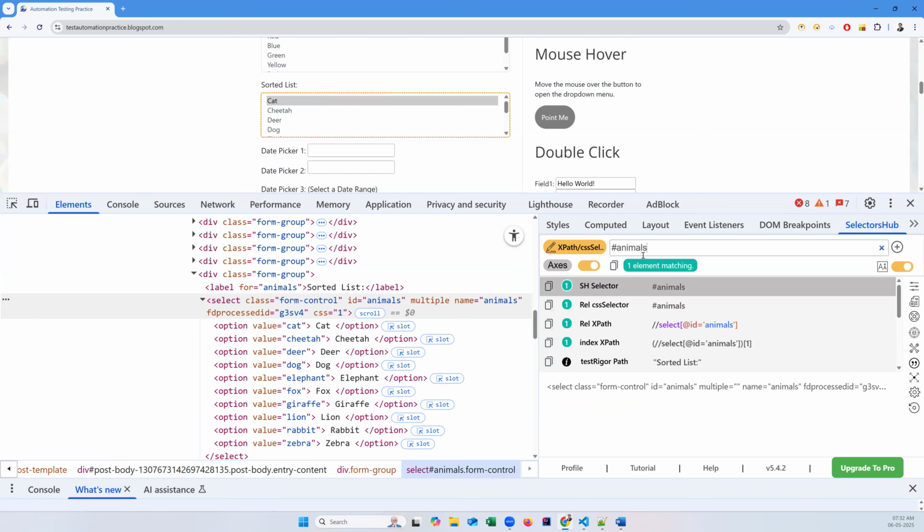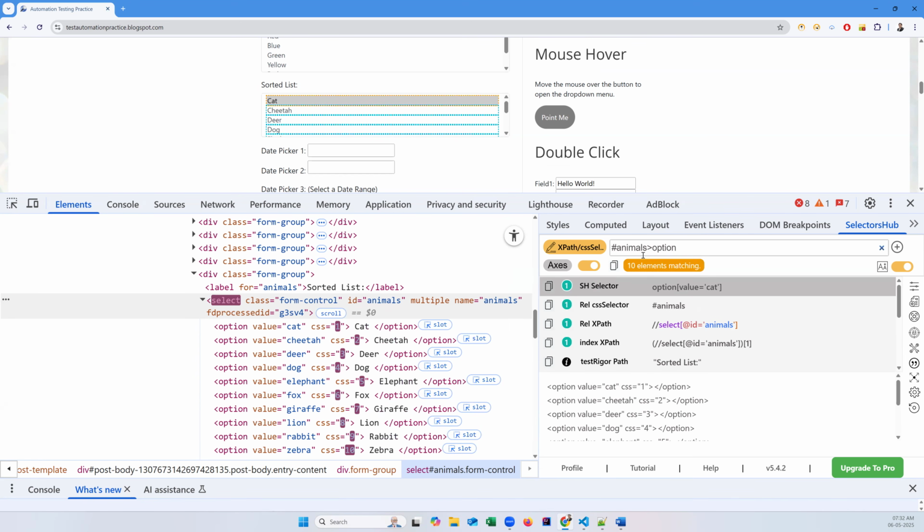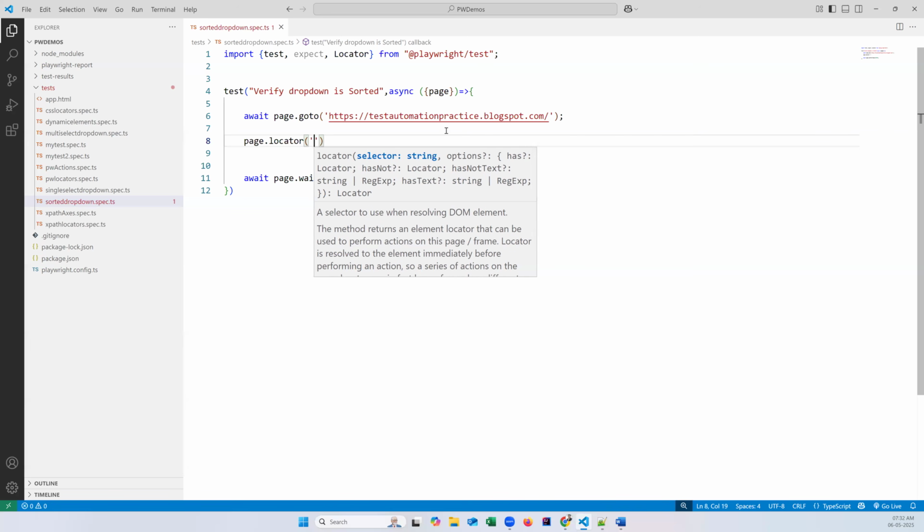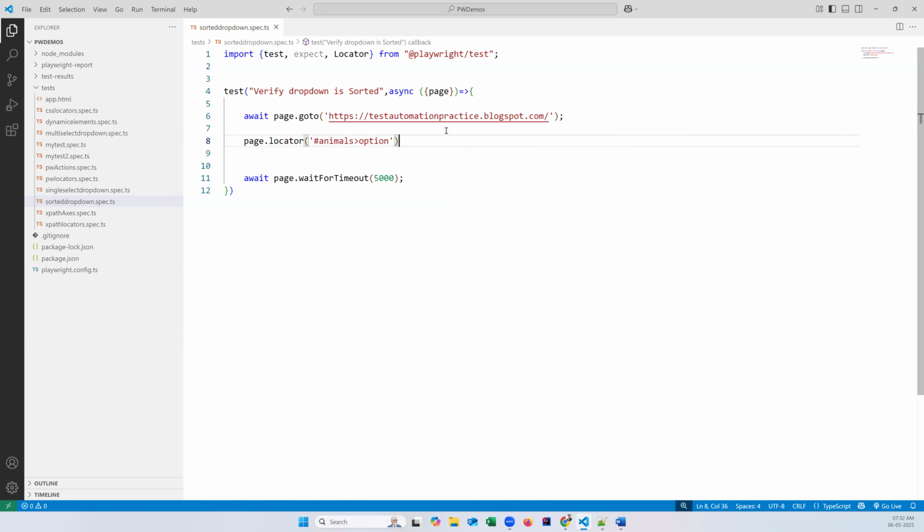I don't want the drop down actually, I want the options, right? So you can say option. Then 10 elements are matching, so exactly 10 elements are in the drop down. So let me capture this. Capture all the options from the drop down. How can we capture them? I say page.locator and specify the locator. This is returning all the options from the drop down.